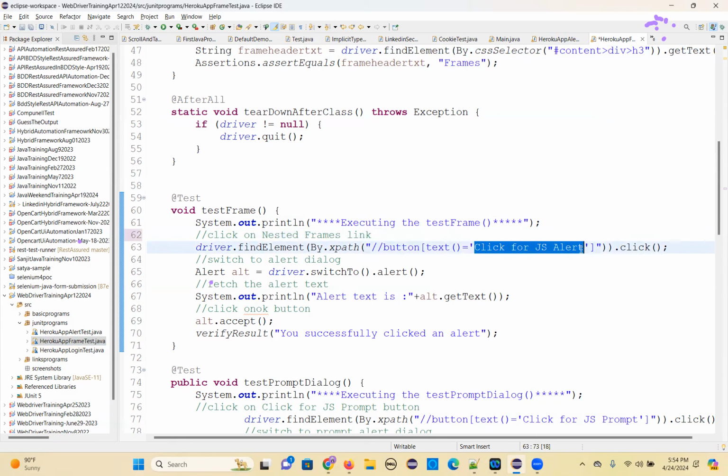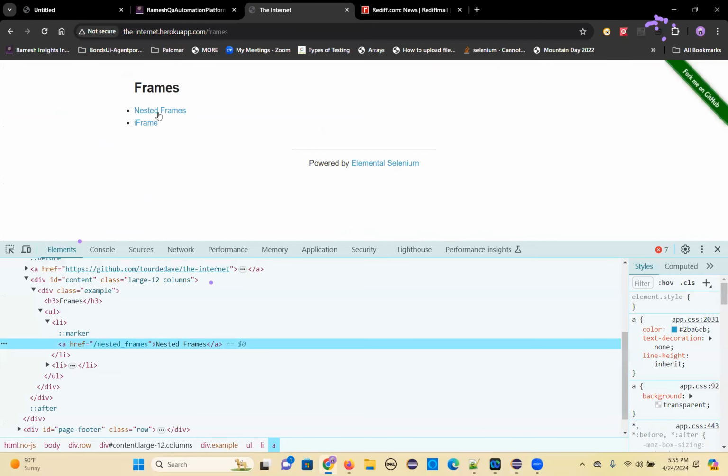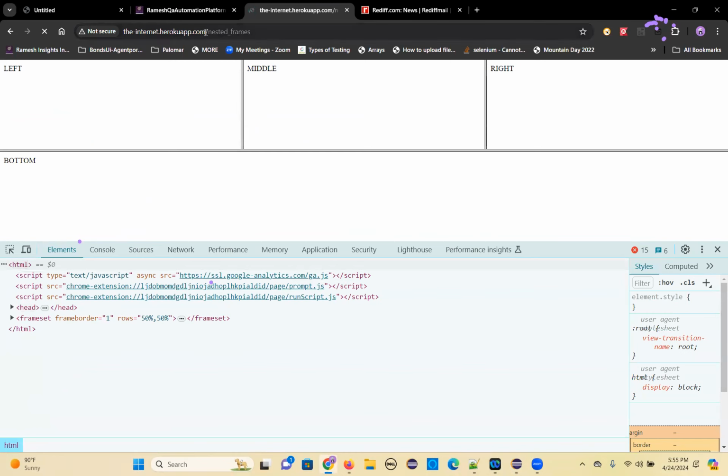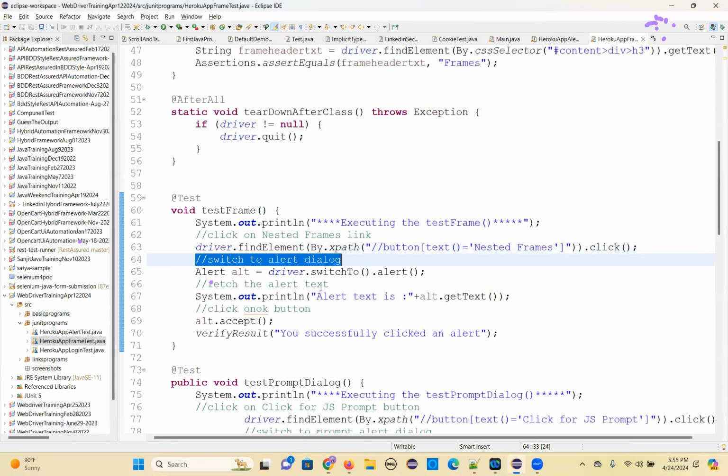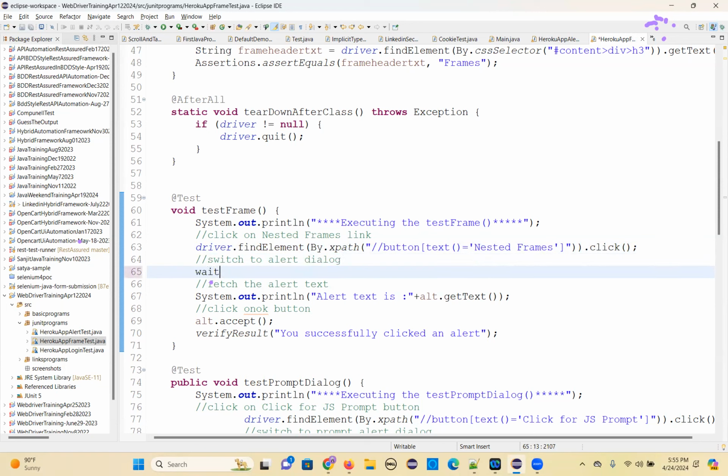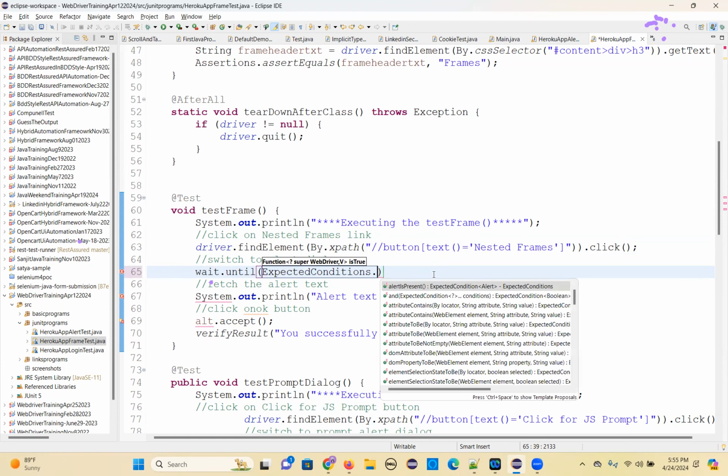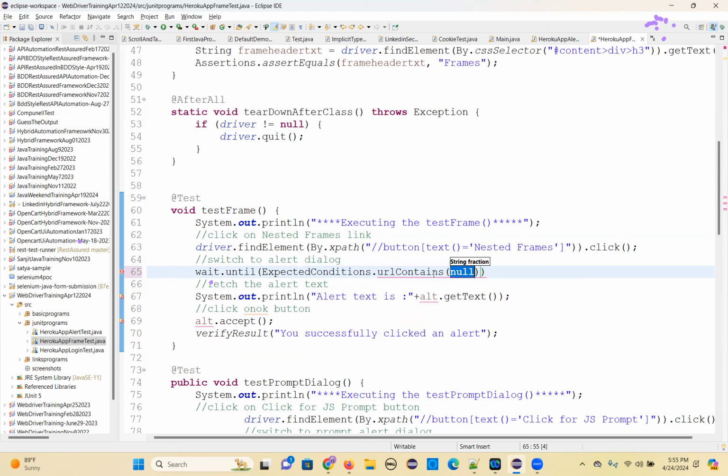Maybe I can use this also. See, I can write XPath also, right? So once you land, you click on this and it will go to the next page. Maybe you can verify this. Wait for the URL, okay? So wait dot until expected conditions dot URL contains. The URL in the address bar should contain this value.